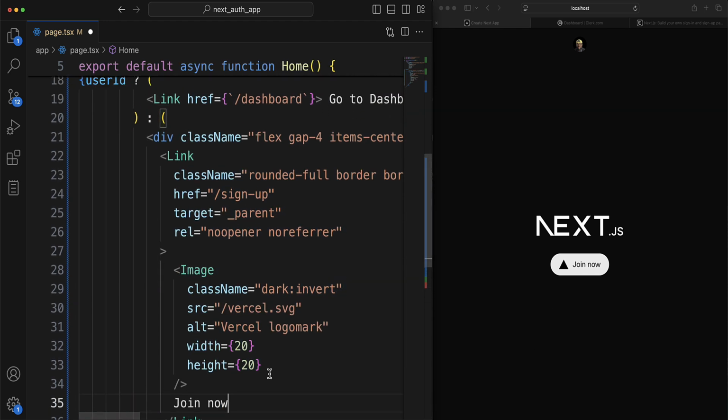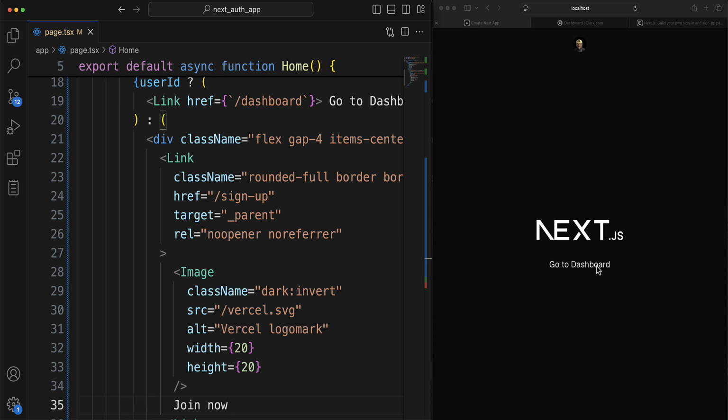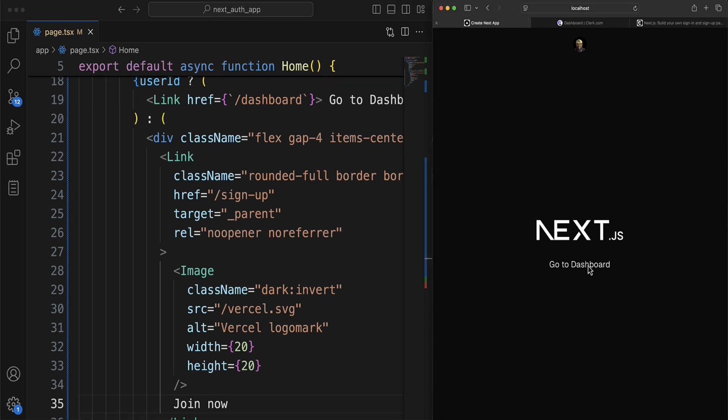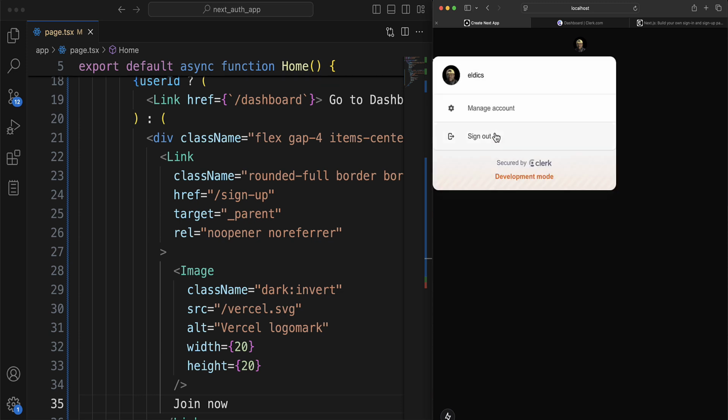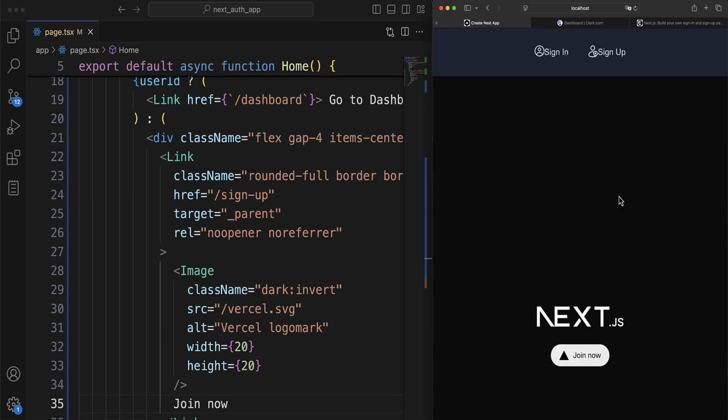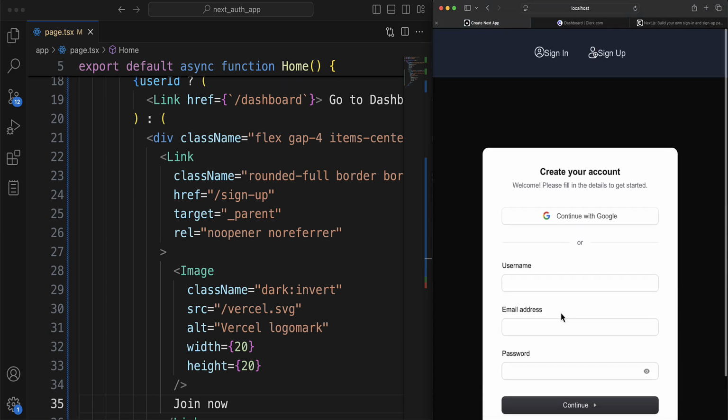So as soon as I save, you can see we have "Go to dashboard" instead. And if I click on "Go to dashboard," we get sent to the dashboard. And of course, if I sign out, then we'll get back to this page where we can now click on "Join in." It no longer has the "Go to dashboard." So we can click on "Join now" and we'll be taken to a page to sign up, right? So everything is working perfectly well.